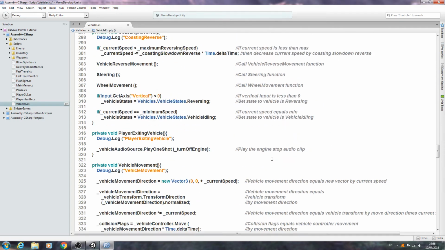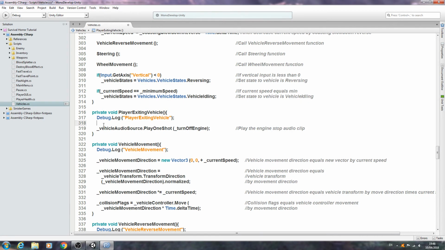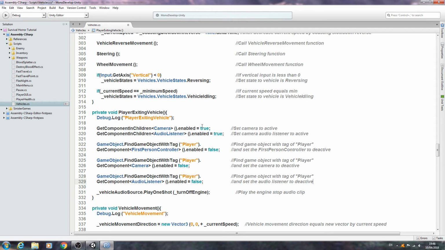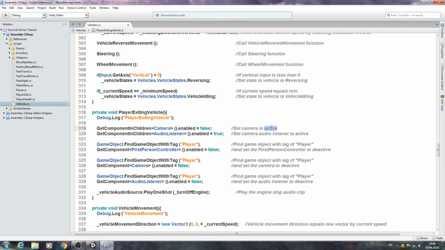So with that in place, we can actually copy all of this and we'll scroll down. And I think I've come a little bit too far. Yes, I have. We want to come to player exiting vehicle and we'll paste those in. And we just need to swap everything around. So the first line, we deactivate by setting to false. We'll change the comment. We also want to change this to false as well. And remember to change the comment.